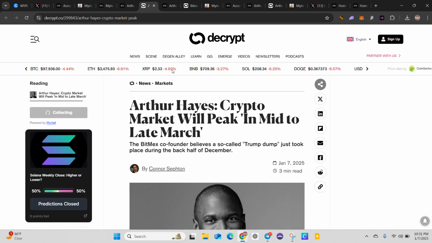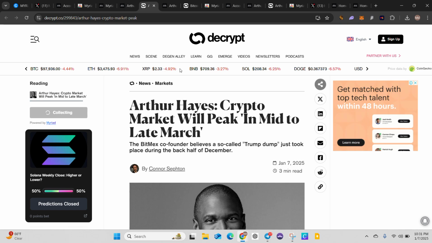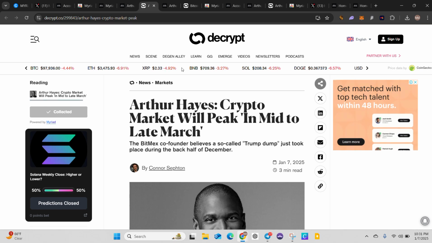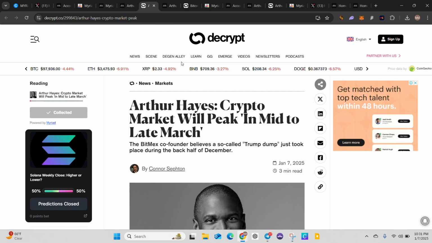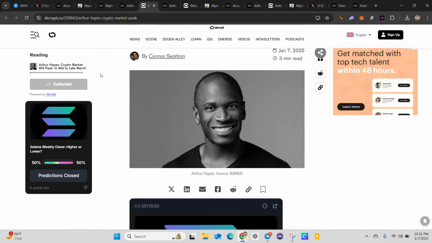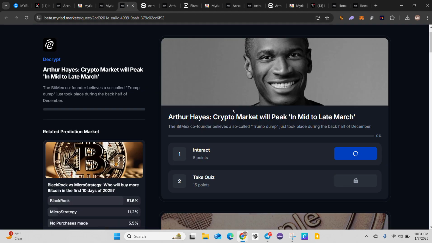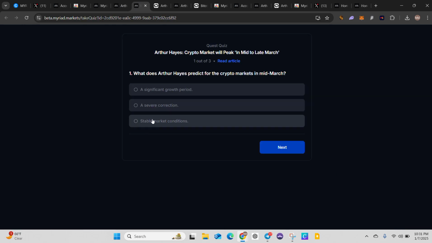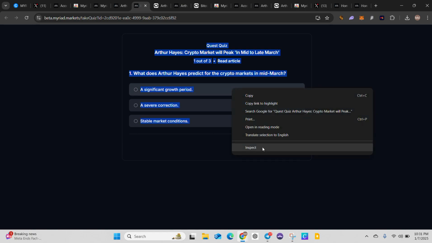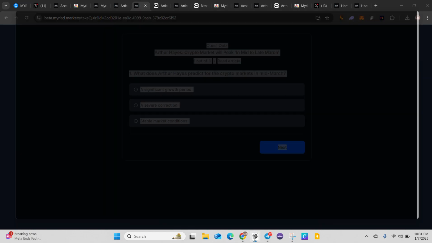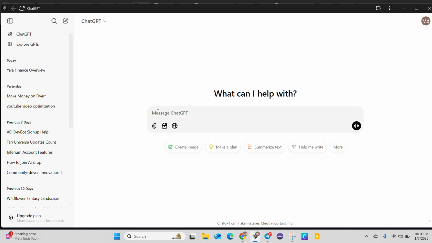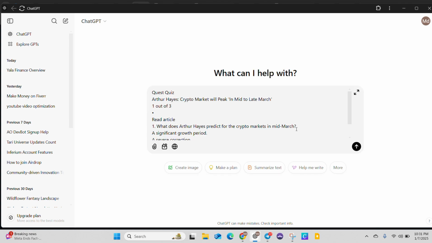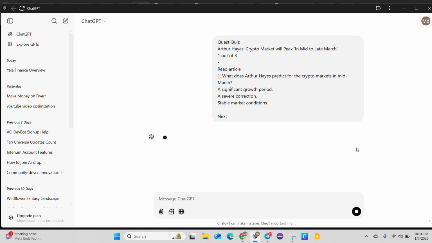Collect. If I do click, let me see where it is going to. So, done the quiz. What does Arthur predict? So I'm just copying it and I'm trying to paste it into the GPT for getting the answer. Paste.